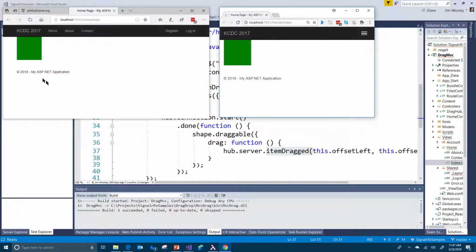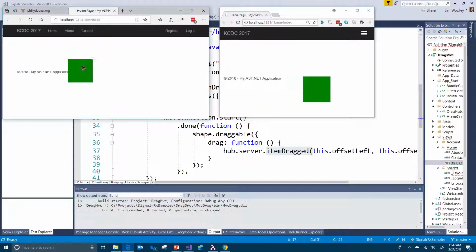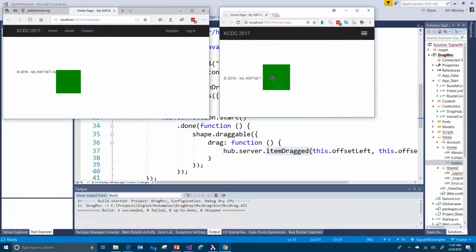Okay, and so here we have two green boxes, one on each of the browsers. If I click on one and drag it around, notice it's dragging on the other browser and vice versa from the other side. Cool?